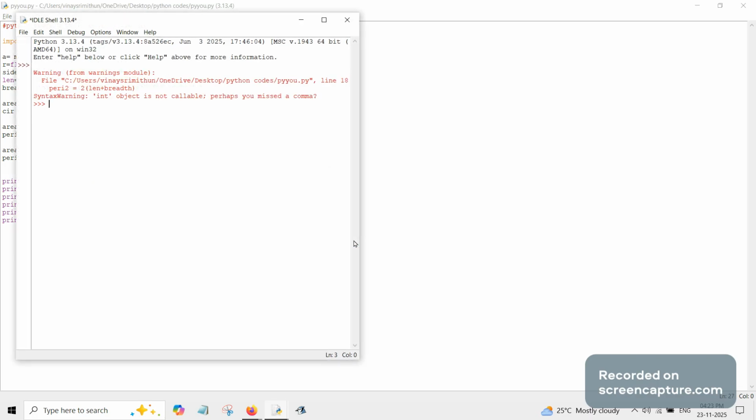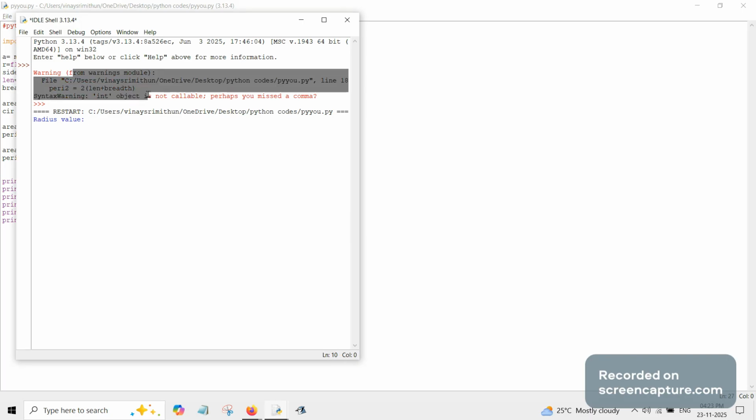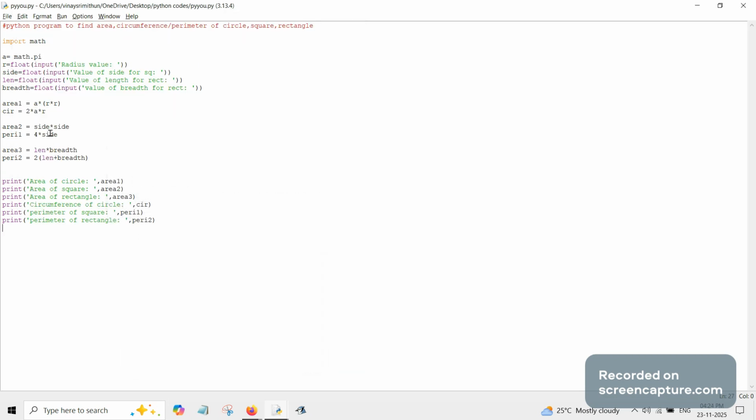Now you get an error. Basically, it has already shown a warning about 2 into the length plus breadth. So you have missed something, is what they have shown. The first thing you have missed is a star here, the multiplication symbol. Now I'm going to tell you why len is not there. Len will show an error. I'll show you that error and explain why.